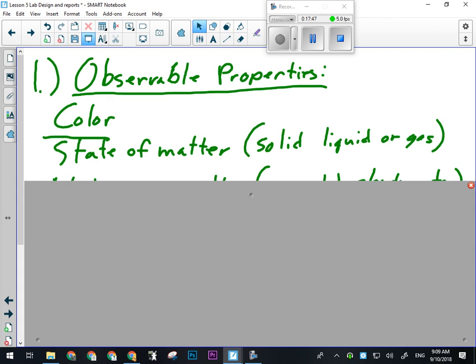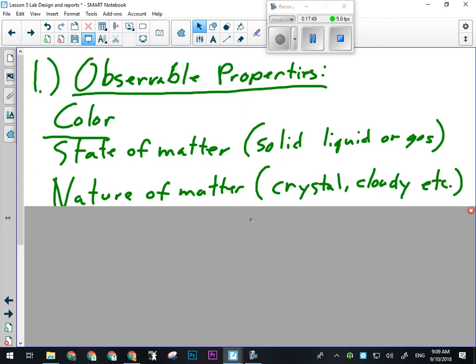And this is something you'll want to put in your procedure. What do I want to observe? I want to observe and record things like color. State. Is it solid, liquid, or gas? What's the nature of it? Is it crystalline? Is it waxy? Is it cloudy? If it's a solution, is it cloudy? What does it look like?